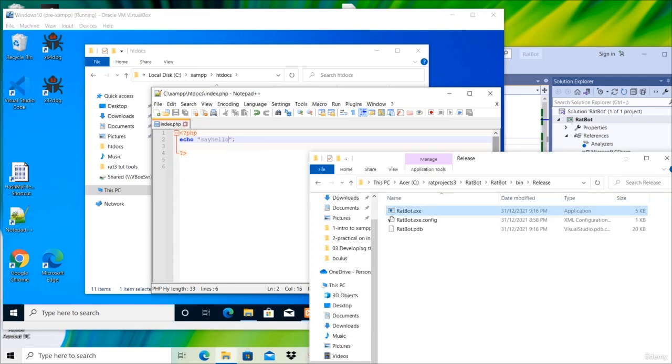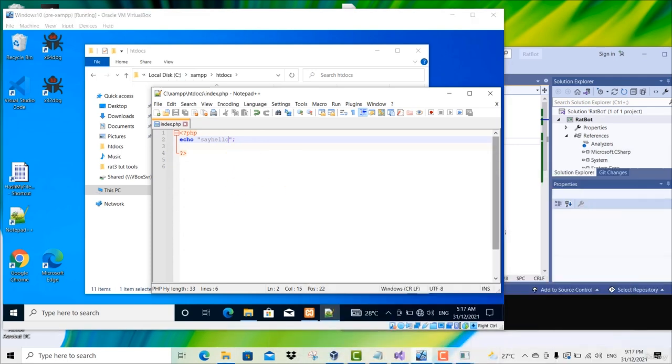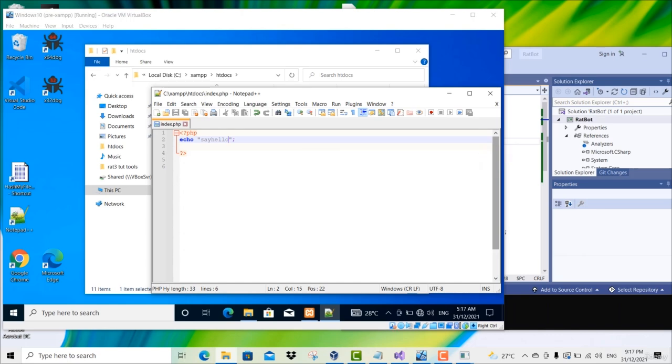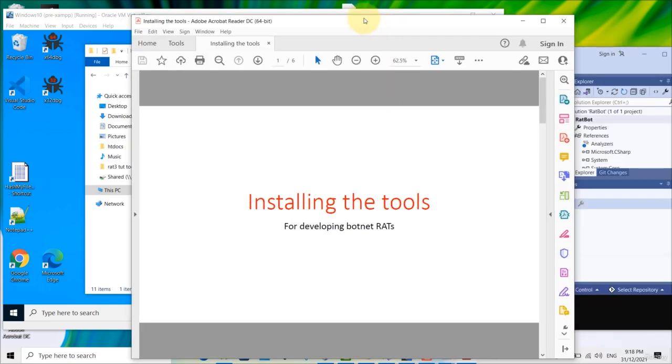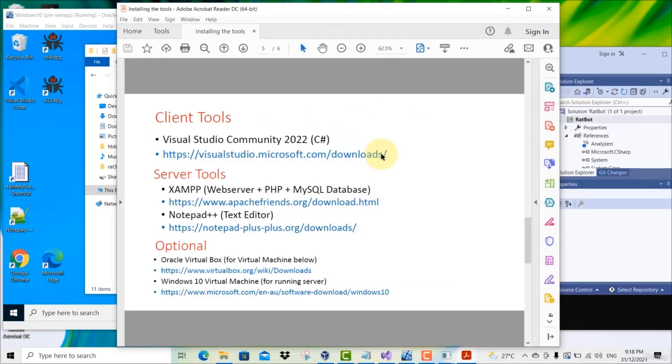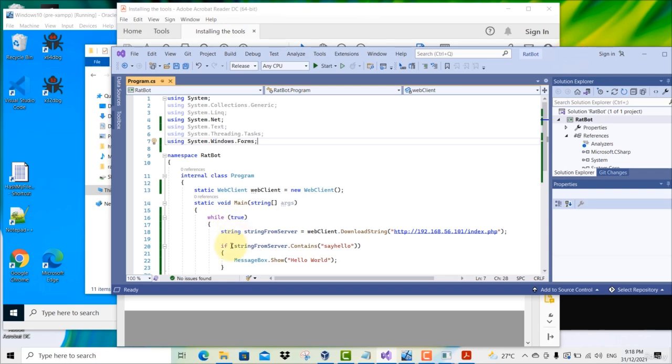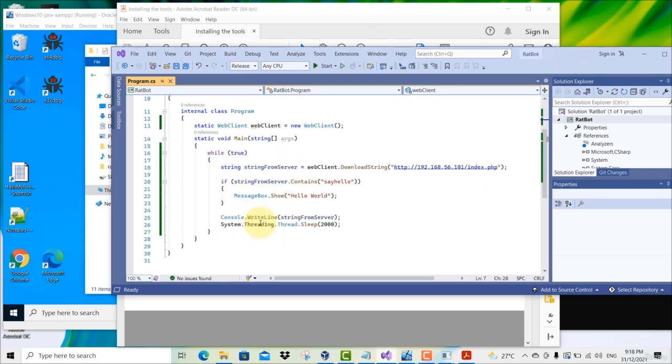Now remember, in the first few lectures, I did explain the concept. From the earlier slides, the concept is like this. We have a command and control server which will issue commands to the client RAC. Now you know how it works. The client RAC is merely a loop in here, which loops, and each time it loops, it continues to fetch commands from the server.